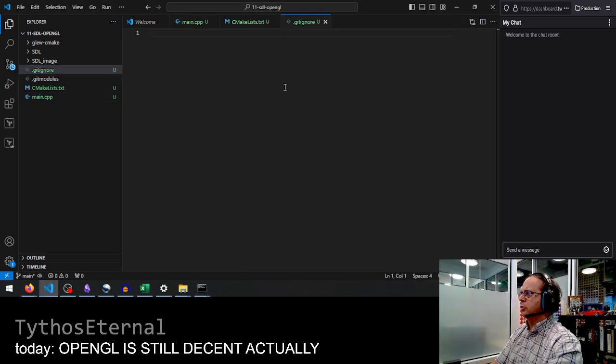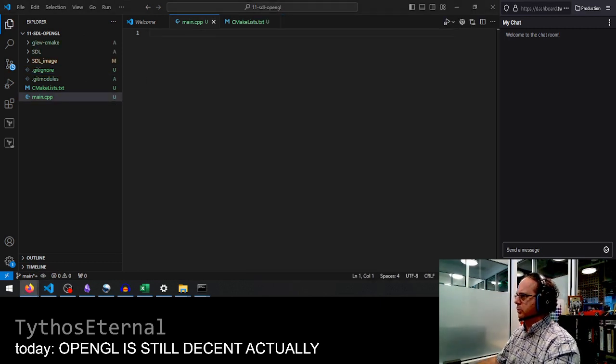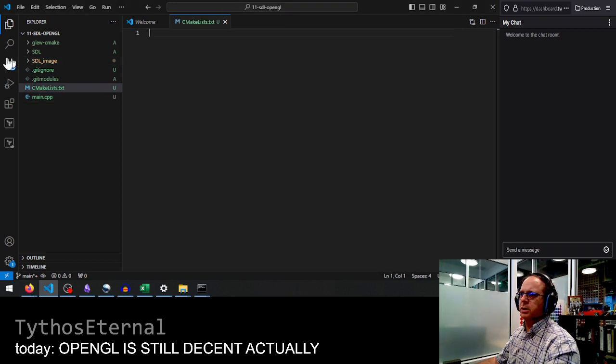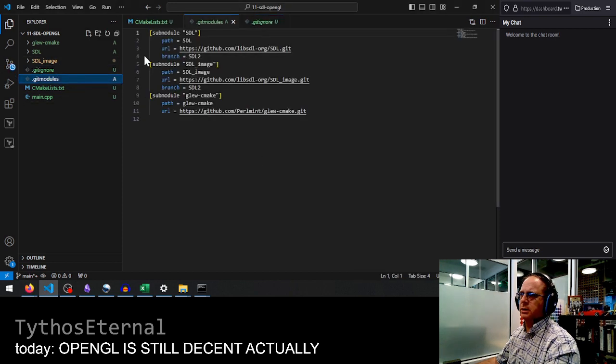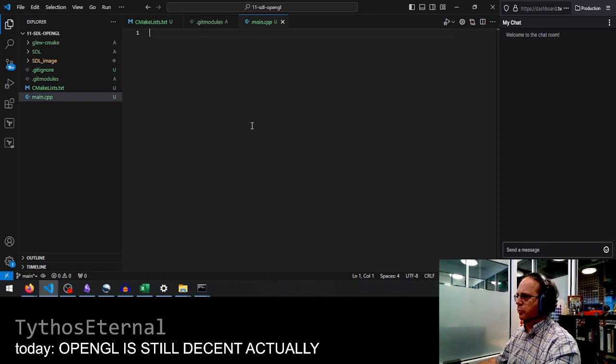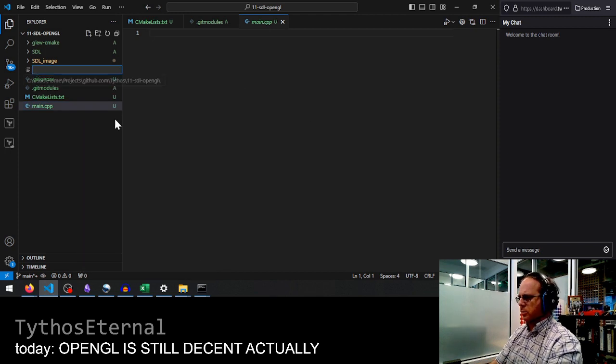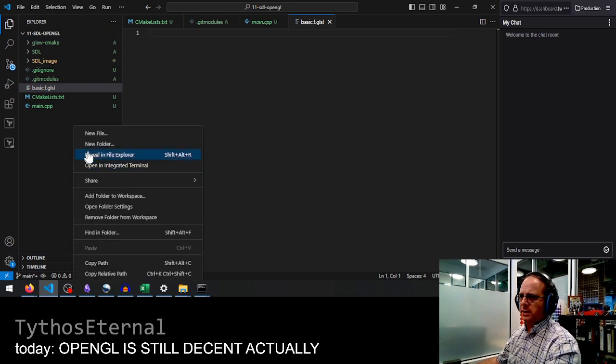The CMake project, so we don't really want to include our build artifacts. We're going to have a set of submodules here that we've loaded from the command line. We're going to have some sort of main program here, of course, with our C++ code. I also want to be able to demonstrate, and this is actually incredibly useful, some GLSL.